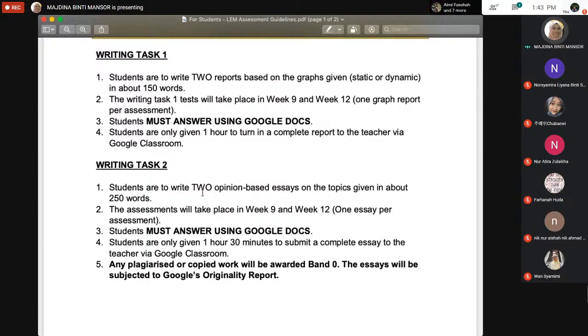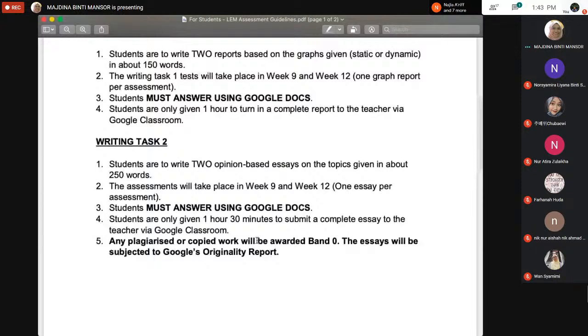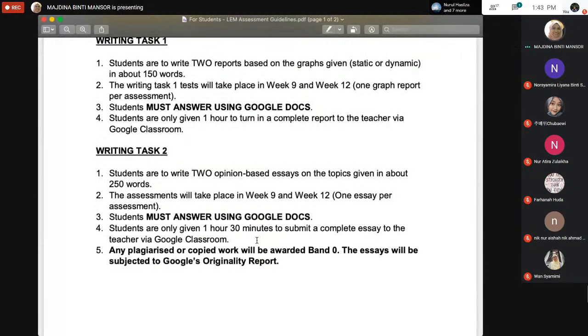2 opinion-based essays, each one at a different time. So one in week 9 and another one in week 12. And just like I have mentioned before, you have to answer and submit through Google Classroom, using Google Doc, right? So for task 2, you will be given 1 hour and 30 minutes for each essay, all right?